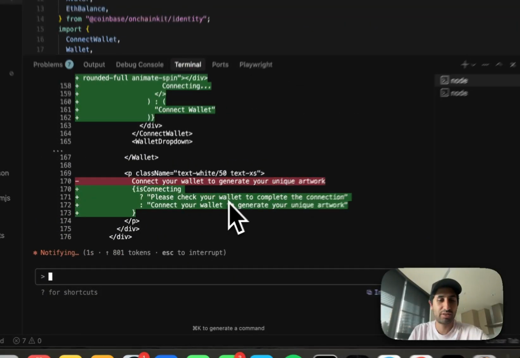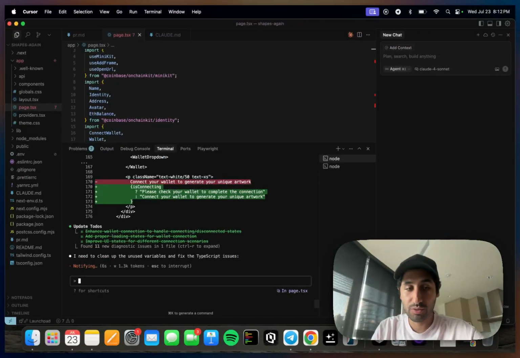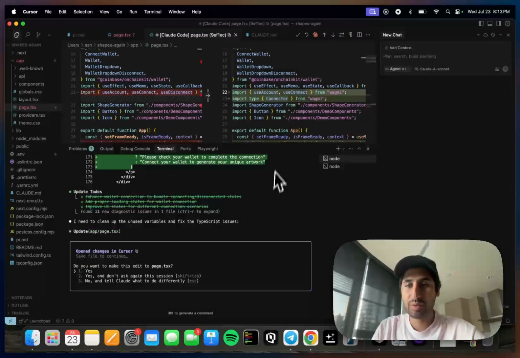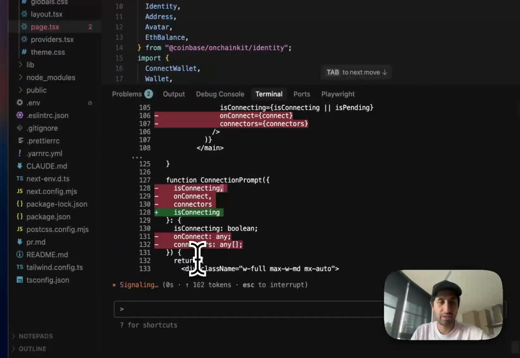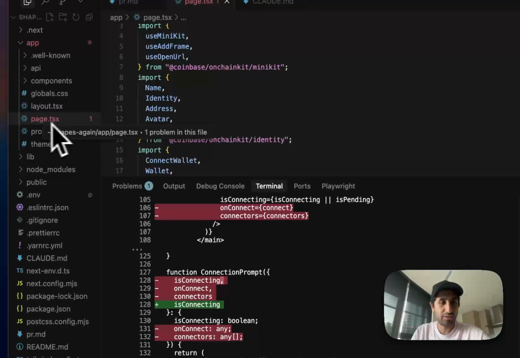For example, it just added an option to disconnect your wallet. And during the process, it made some errors, so now it's just cleaning it up. There's still another error, and you could always see that the file looks red here.